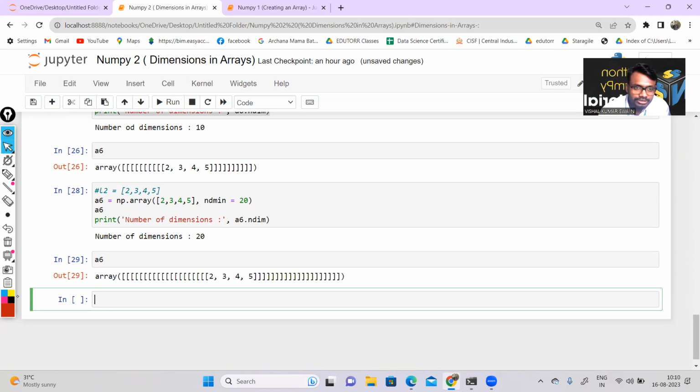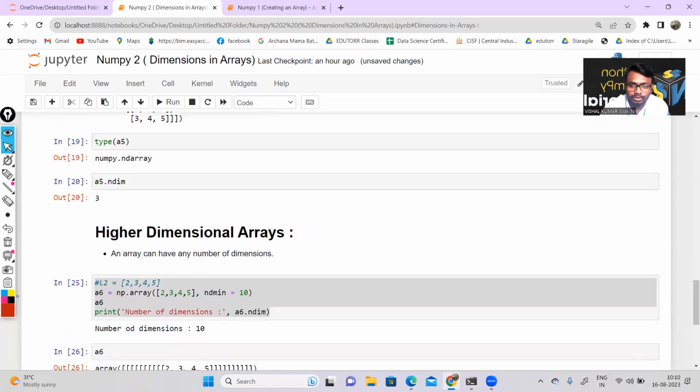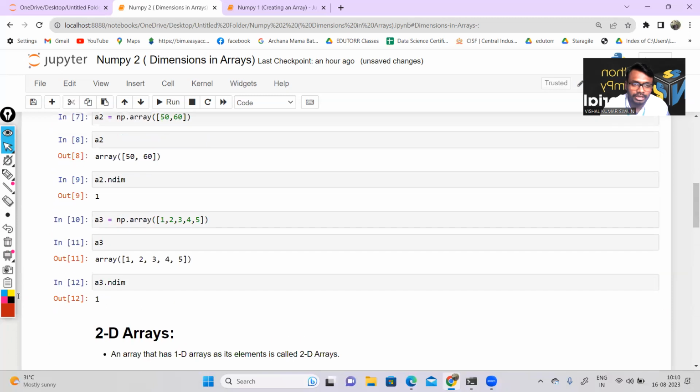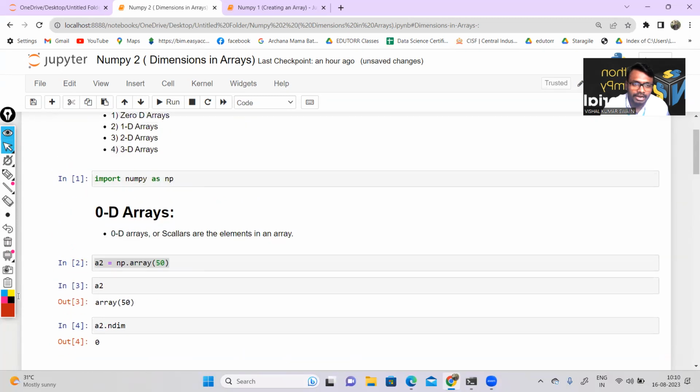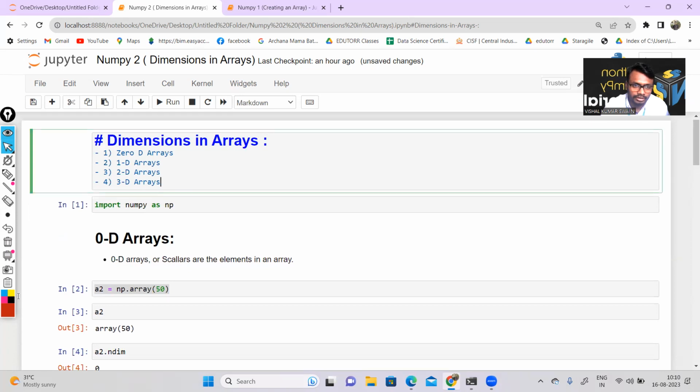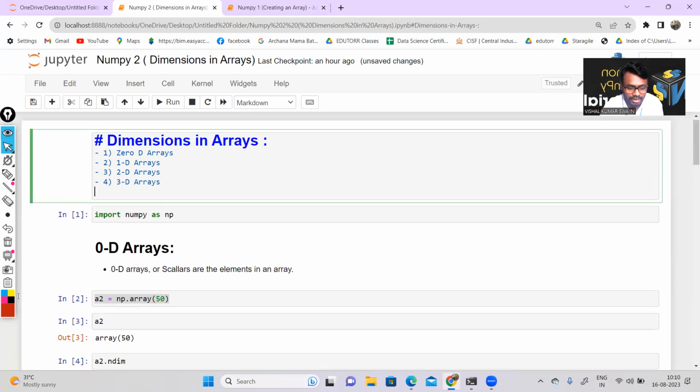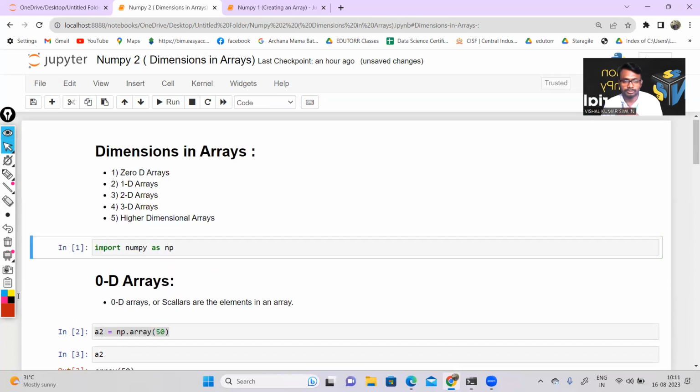Today what we'll discuss: we discussed 0D array, 1D array, 2D array, 3D array, and at the end, higher dimensional arrays. Higher means any dimensional array we can write. So here I can just write 5. Now it is executed. So all these things we have completed here.